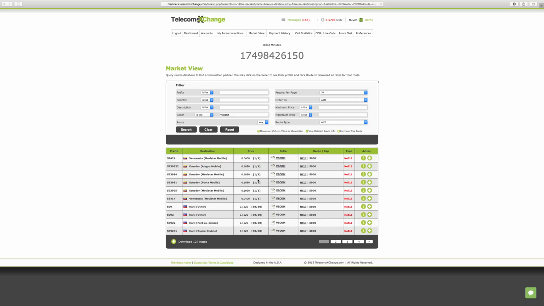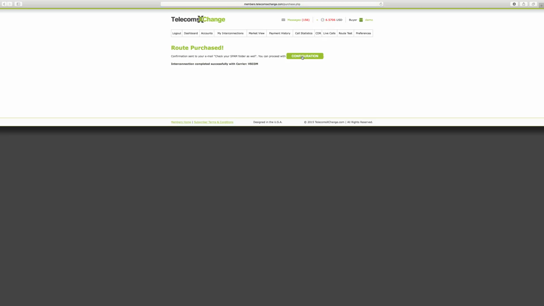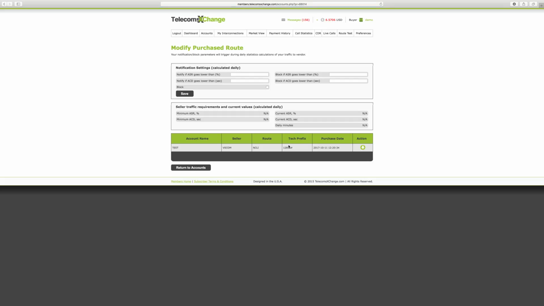Okay, so you can see they're offering Venezuela, Ecuador, Haiti, and a few other routes. There are about 127 routes they're offering here. You can simply click purchase route, confirm, and purchase route. Done. You're interconnected, and this will have a different tech prefix to send the calls to VSCom. You can also download the rates from here. Just click on that, and it will download the rates.